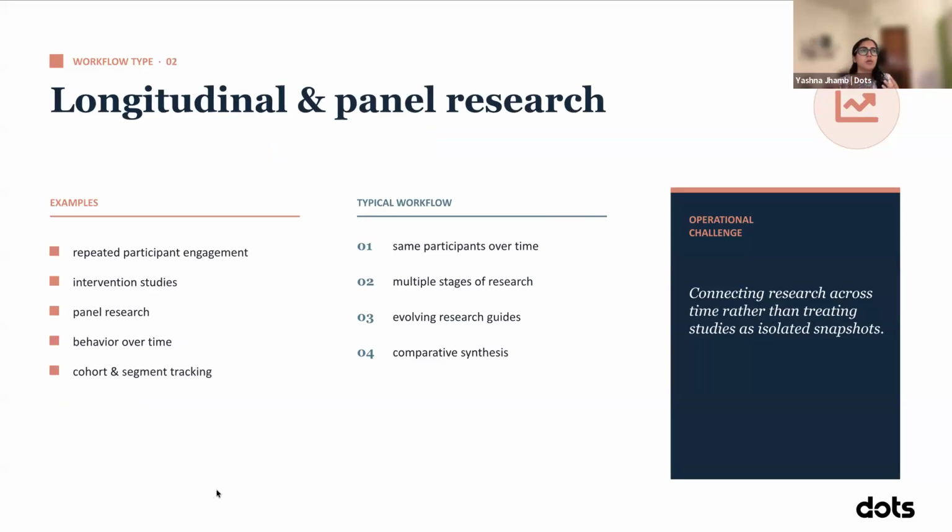The other is a similar one, but often positioned differently, which is longitudinal and panel research. So repeated participant engagement. It may not be through diary studies or exploratory. It could be with a specific agenda. Then there could be intervention studies, there could be panel research, there could be, I want to monitor behavior over time. I want to see how my product lands. So there could be a pre-study and a post-study. It could be a cohort and segment tracking study. So different kinds of longitudinal research and panel research can happen.